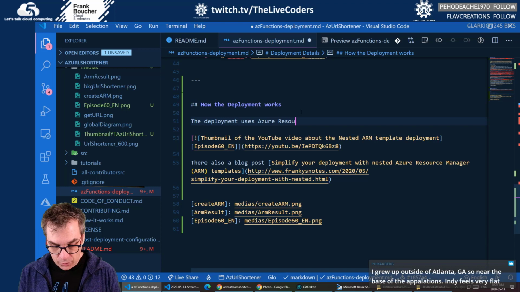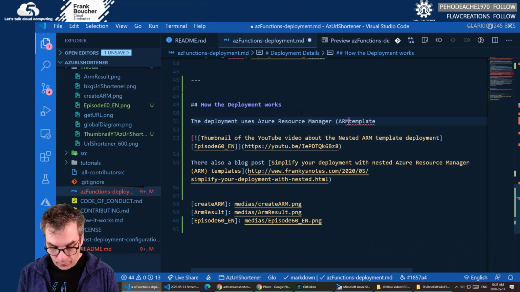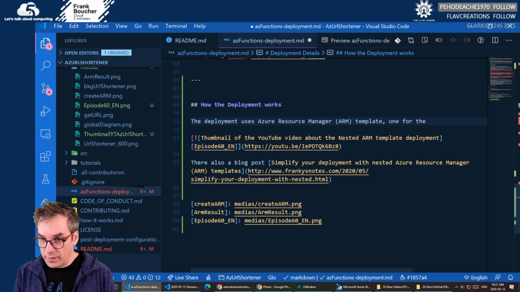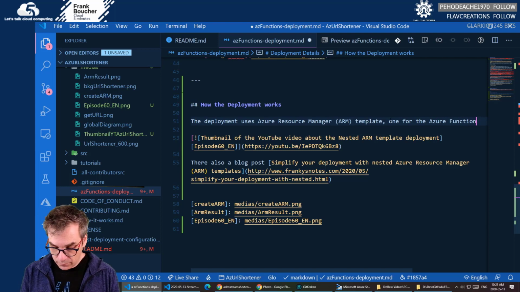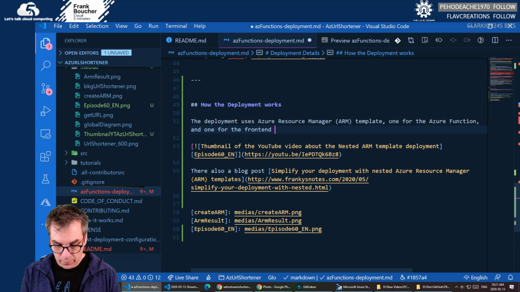Azure Resource Manager templates. Let's put some, one for the Azure function and one for the front end.